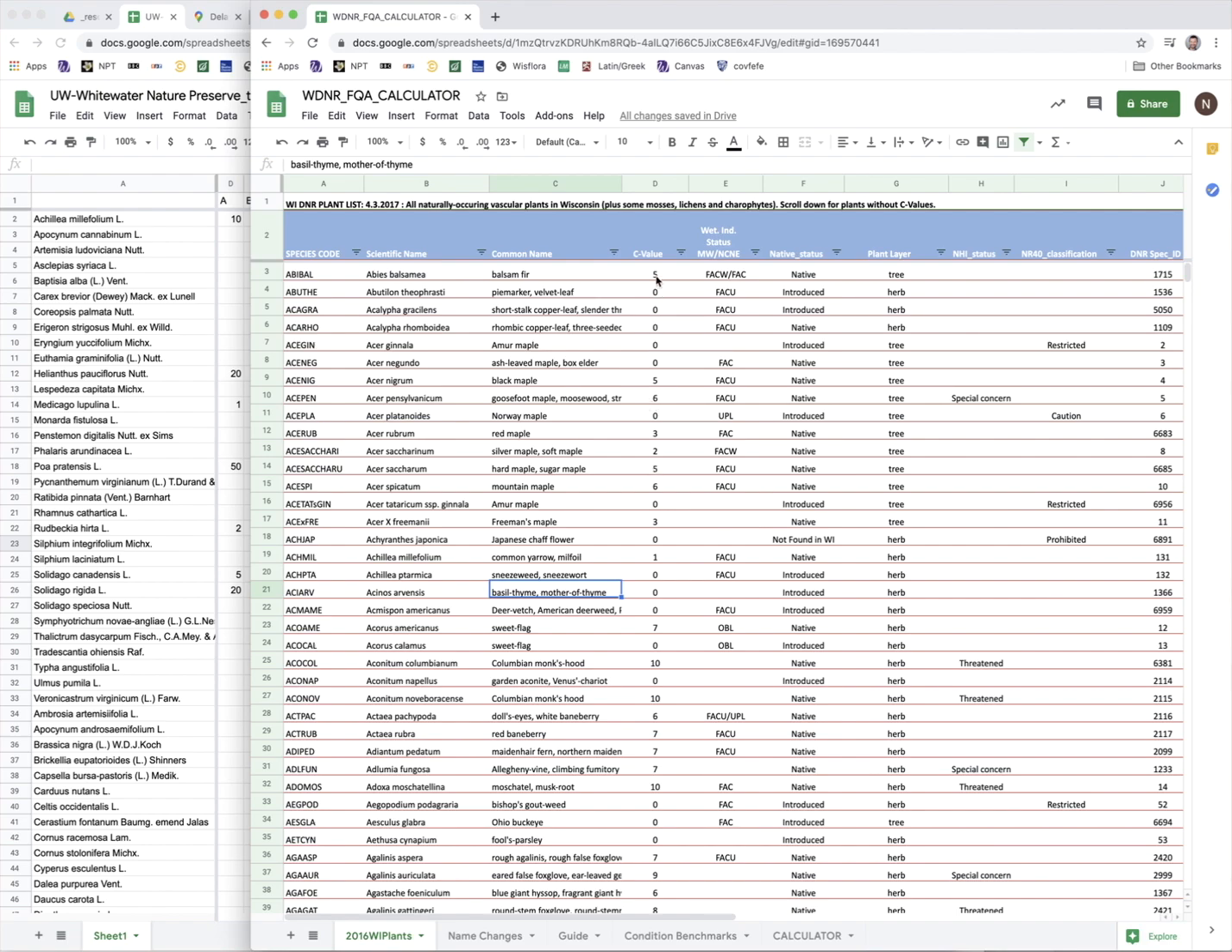So also on this spreadsheet, the C value, the coefficient of conservatism, from 0, typically found in waste areas and not indicative of natural areas, all the way up to 10, would be plants that are found exclusively in really pristine, undisturbed areas. Here are our wetland categories, native status, native versus introduced, growth form, trees and herbaceous plants, and then some of these, if they have some kind of state designation, threatened or special concern, and so on. So lots of information there, and the spreadsheet we're going to enter data into references these codes.